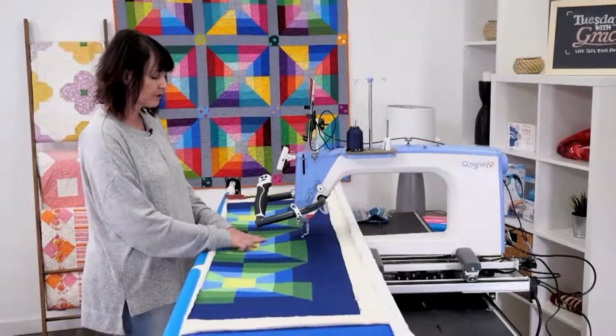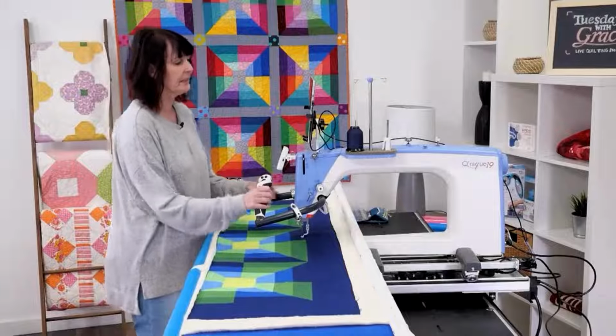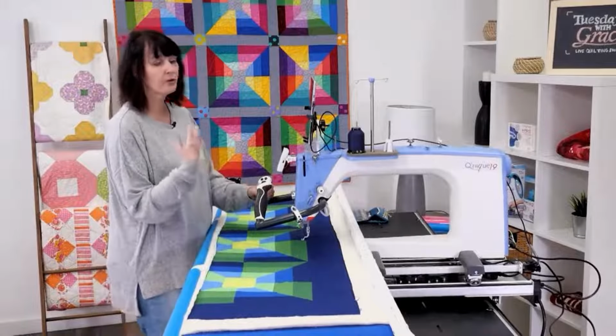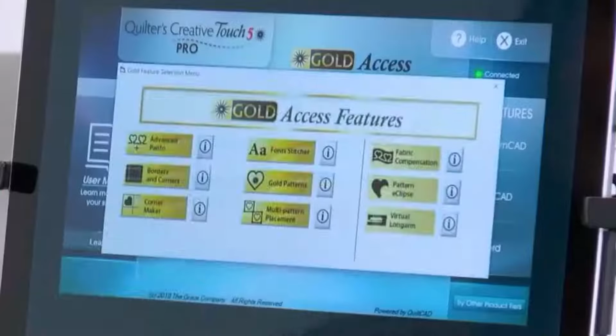I'll be changing threads. So anyway, let's just jump in and go to the gold features. Inside the gold features, there's a feature called borders and corners, and that's what I'm going to be using today to quilt the border. I'm going to set my safe area. I'm going to move up to the left top of the quilt, and then move it down to the bottom right. And this will allow me to set my safe area.